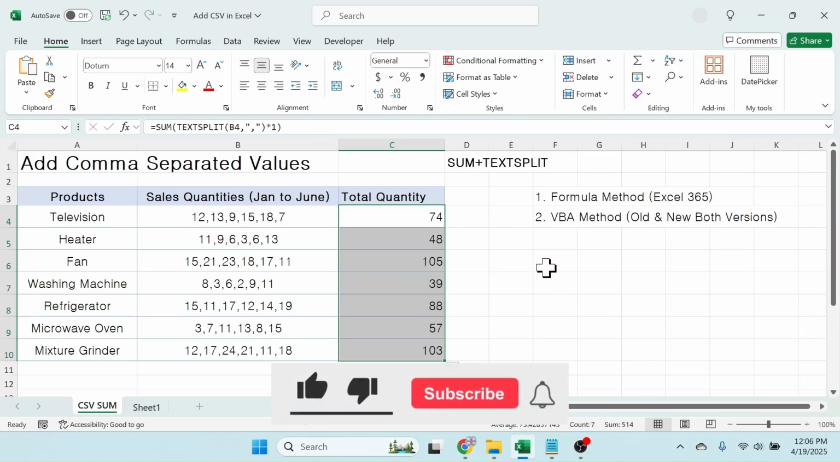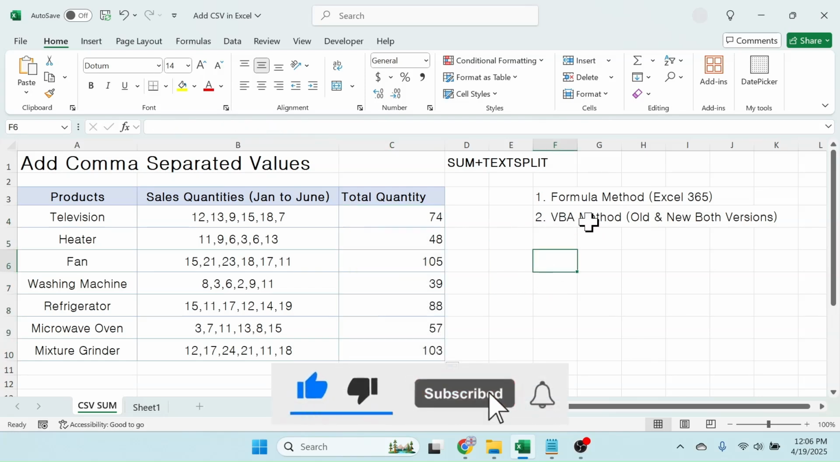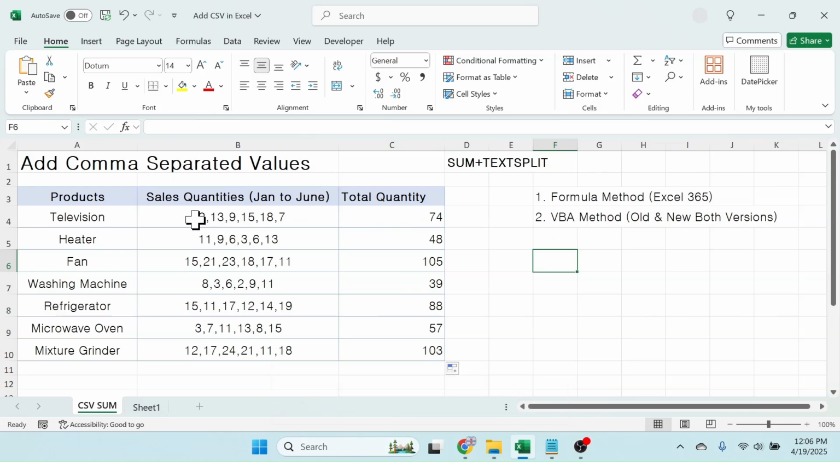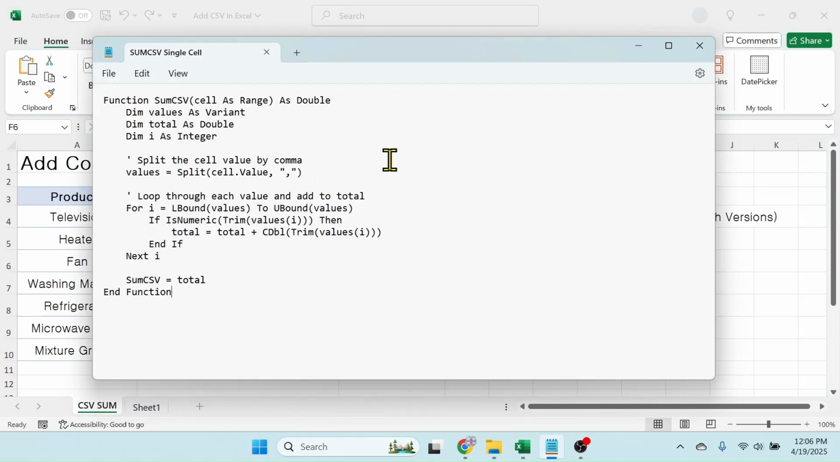Let's look into second method, that is the VBA method. In this method, we have to create a custom function for adding the CSV values. The VBA code required for creating the custom function is here in this notepad document. You can get this code from the link given in the video description. Select and copy this code.